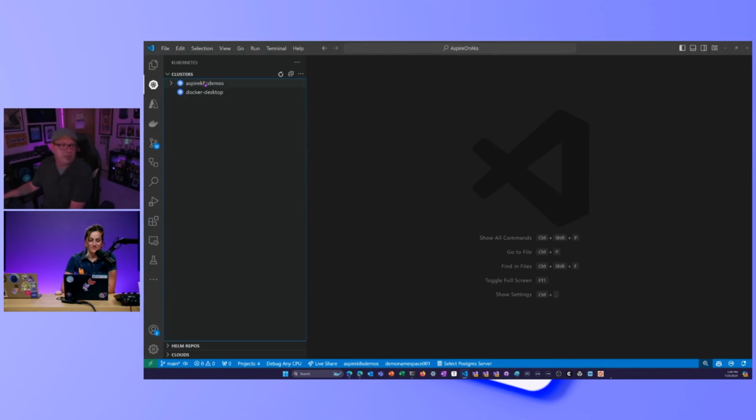I can go to my handy little VS Code window. I can expand my namespaces. You can see there's that namespace I just created. I can click that namespace.